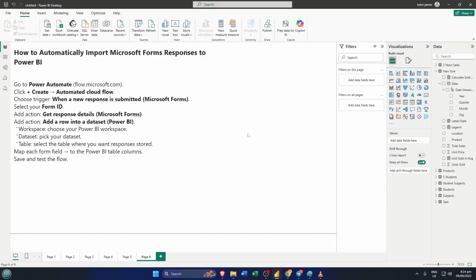Today, I'm going to show you how to automatically import responses from Microsoft Forms directly into Power BI, completely hands-free. If you're tired of manually exporting responses or juggling with spreadsheets, by the end of this tutorial, you'll have a seamless automatic connection running behind the scenes. You'll be able to see fresh survey data in your Power BI dashboard in real time. No extra work, just the insights you need right where you need them.